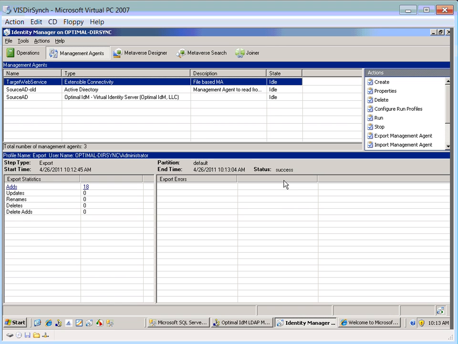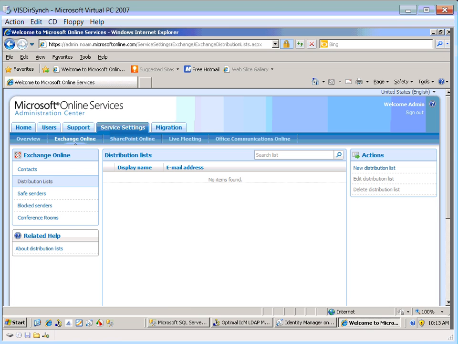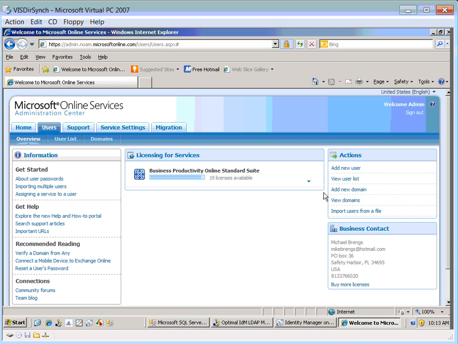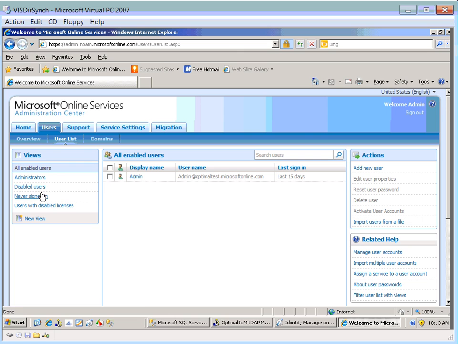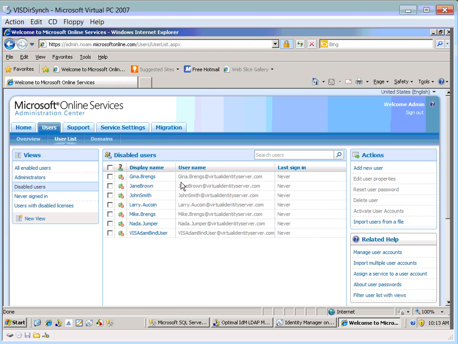Okay, we see success. So it is finished processing, and now I'll jump over to the users first. Go over to View User List, and okay, they actually haven't. Oh, I've got to go over to Disabled Users, and here they have. They have been pushed to the cloud. So we see Gina from Forest 2, Jane and John from VISCloud, Larry and Mike that came from Forest 1, and Nada from Forest 2. And that's just my bind account.